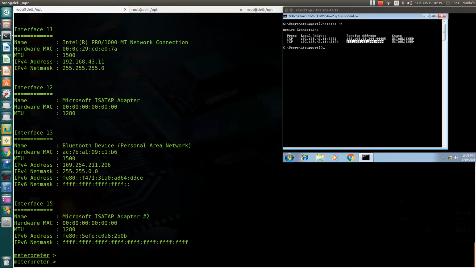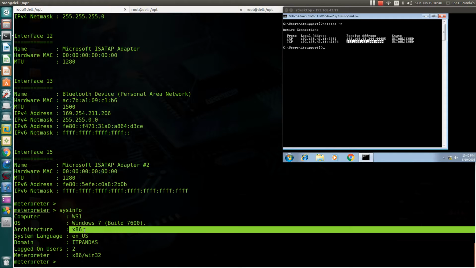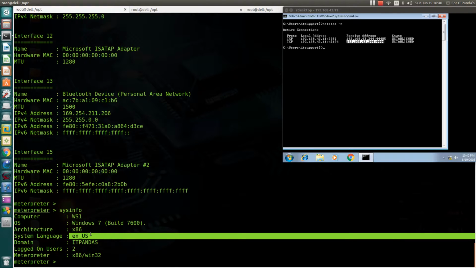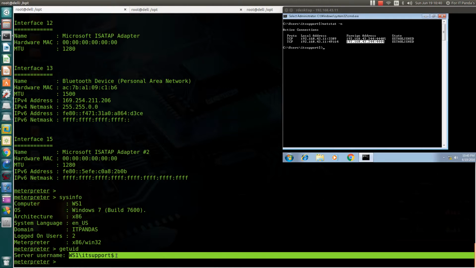Here we can do a bunch of things. We can run a few basic commands to check the victim's details. Let's type sysinfo and hit enter. It will give you the computer information, Windows 7 and Windows 8, English, and lots of other things. If you type getuid, that says you are logged in as the support dollar account.